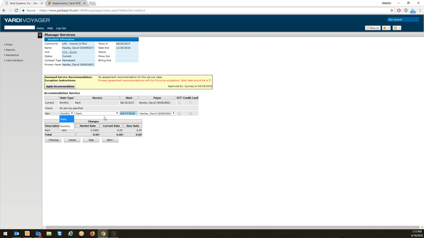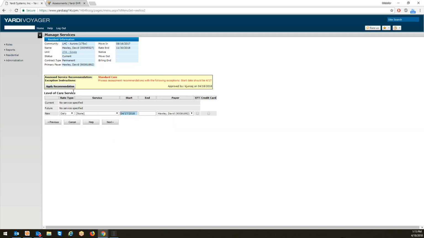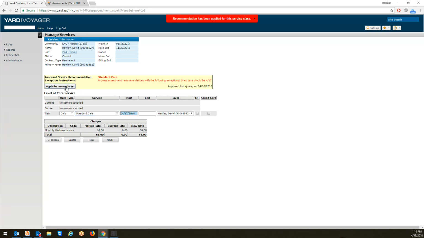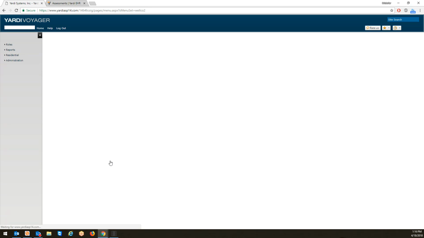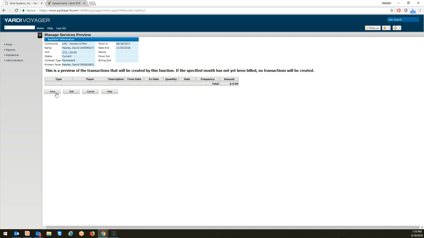Again, we want to change this to daily. This is the rent section, though, so you don't have to worry about the rent, but just to get in the habit of it. Right now, this is already set to daily, so that's perfect. From the drop down, you can choose standard care, and it pre-fills the $68 for us. You can click on apply recommendation. It's going to say that it's already been applied because I chose it, but you could have clicked on apply recommendation up top as well. But you can see here I chose standard. They're going to click on next through other recurring charges. We hit preview, and that's that.